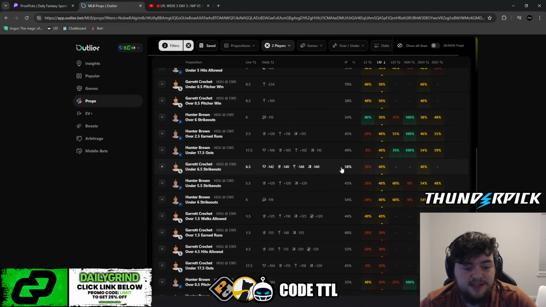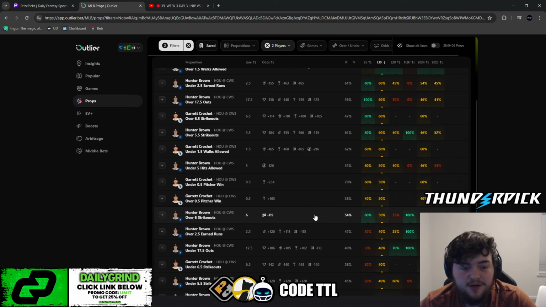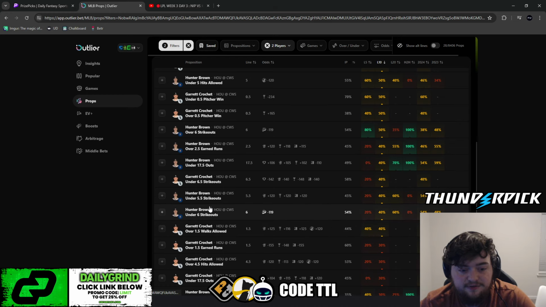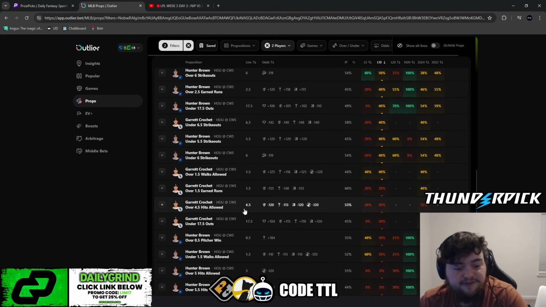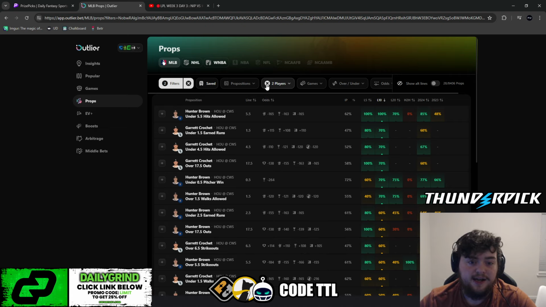Both of these pitchers are pretty good at getting strikeouts as well. Crochet's line is at 6.5. Hunter Brown's line is at 5.5 or 6. So definitely liking this. I don't think either of these pitchers are going to give up too many runs. And I definitely don't think either of these teams are going to be good enough to get a run in the first inning. So let's go ahead and lock in the under 0.5 first inning runs allowed.